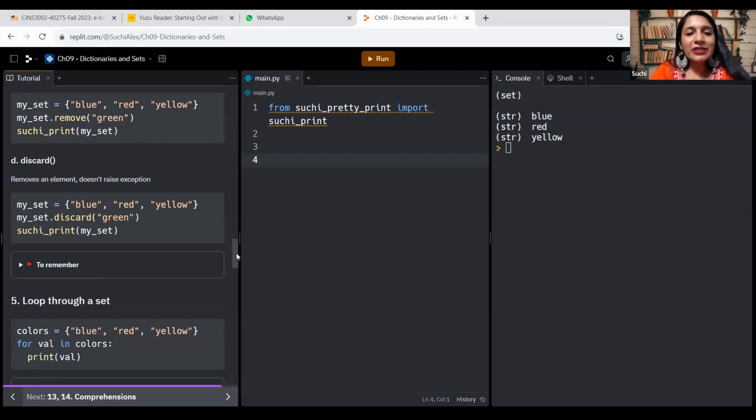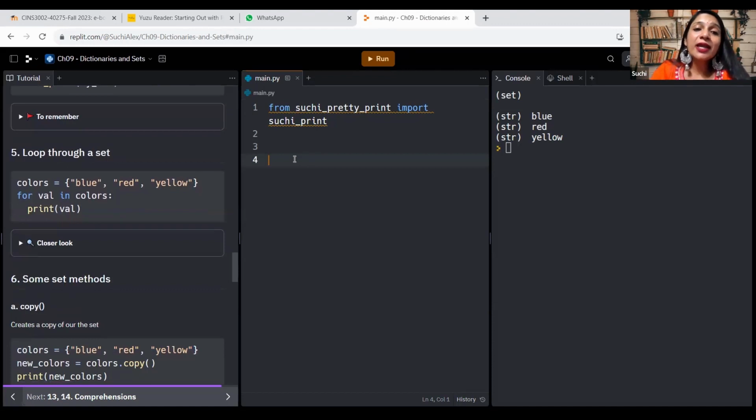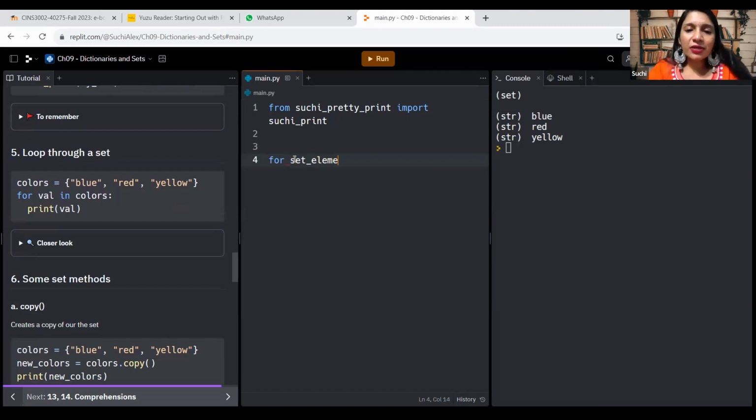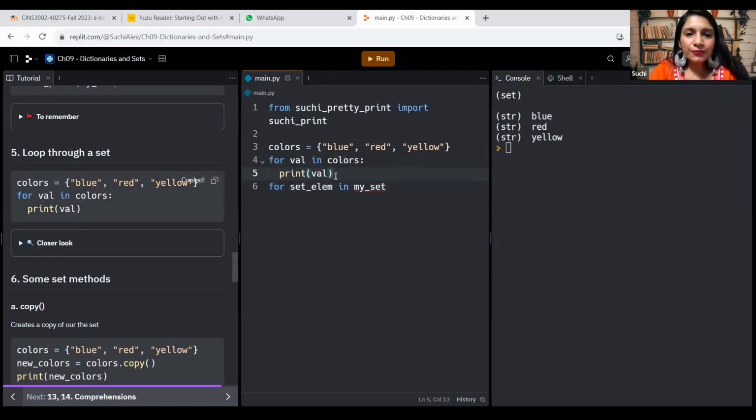All right, so the next order of business is looping through a set. So just like any other data structure we have seen, we can use a for loop to loop over the elements of a set. So what is going to be my loop variable? I'm just going to call it set_element. Why not? So that's my loop variable in my_set. Let me probably have to grab my set here. So what is my set here? Oh, I already wrote it. So might as well use it. So here my loop variable is val, and I'm going over this set called colors.